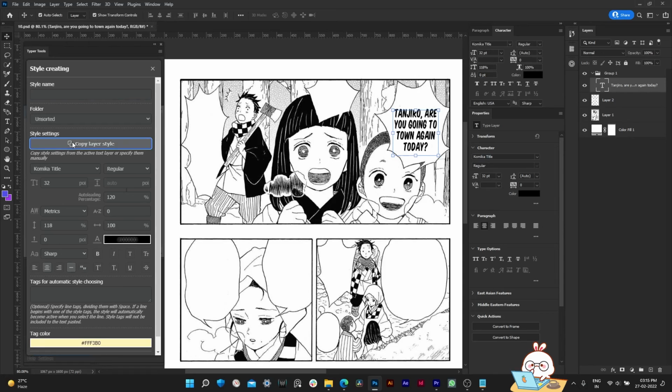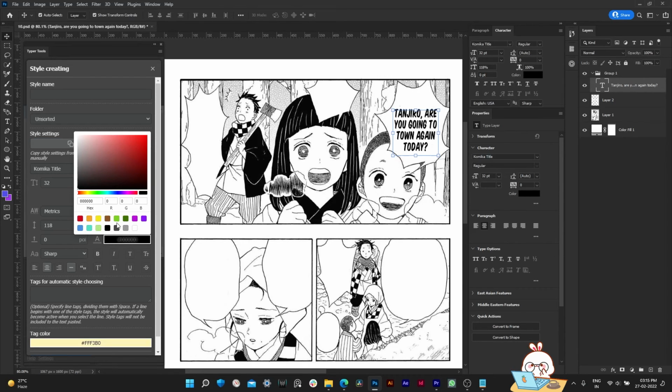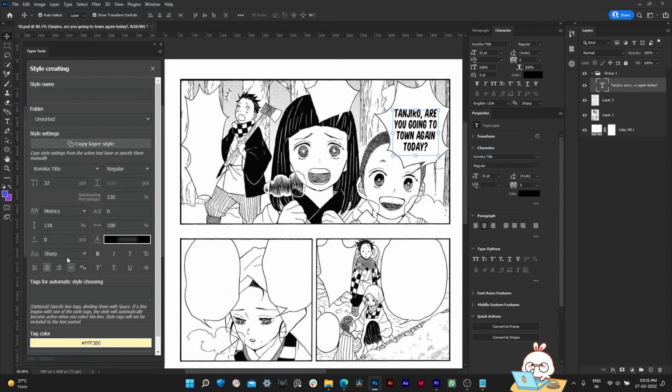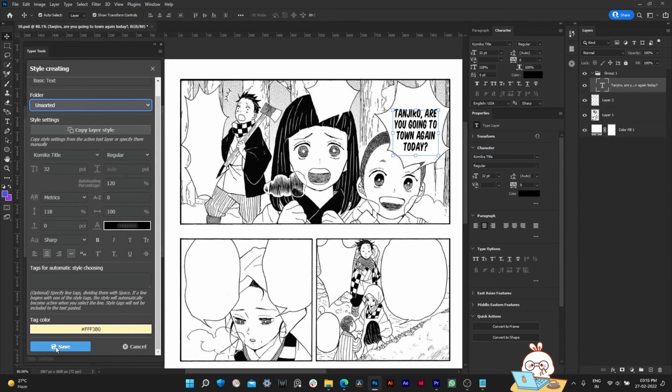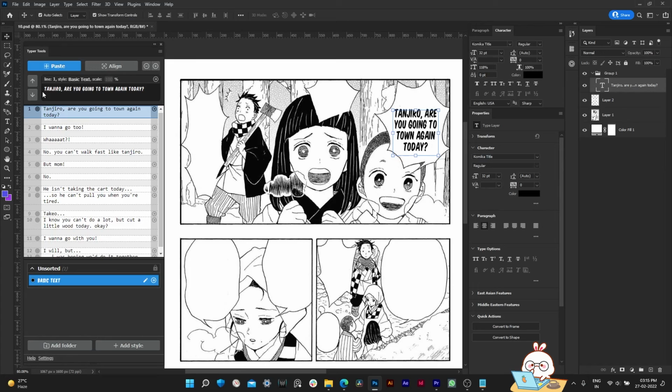And then just click on this icon to copy the layer styles. As you can see, it's using the same font as the one we created earlier, together with the size, color and alignment. Let's give it a name. You can also create folders and group them. Now click on the Save button to save the style. Here, you can see we have our first style.